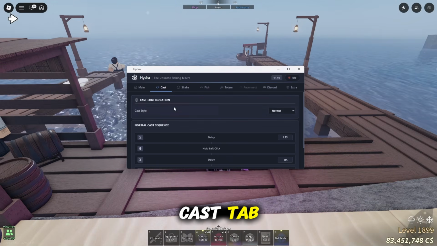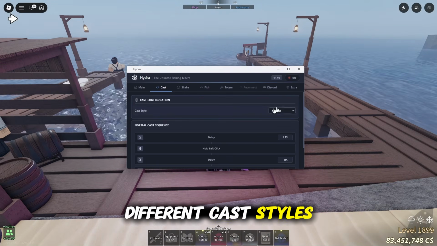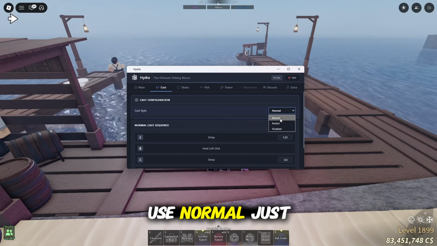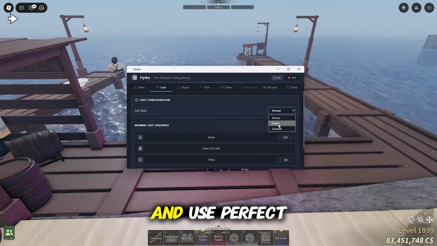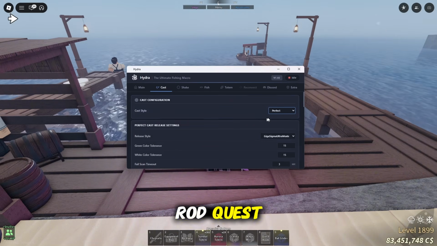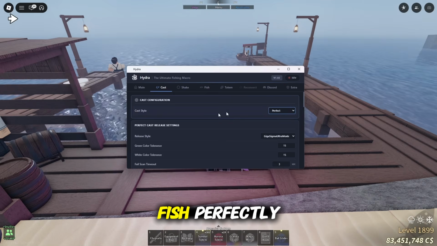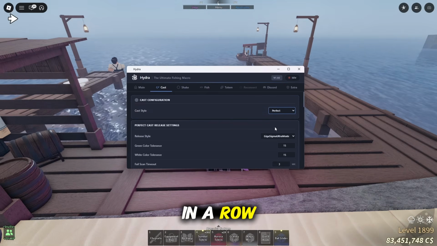Now for the cast tab, there are two different cast styles. There is normal and perfect. I would use normal as your default if you are macroing overnight and whatnot, and use perfect if you are trying to do the tryhard rod quest, where it requires you to catch fish perfectly and to perfect cast multiple times in a row.